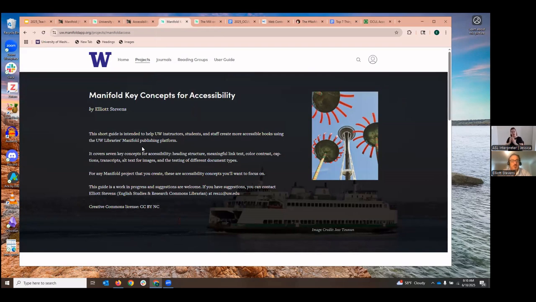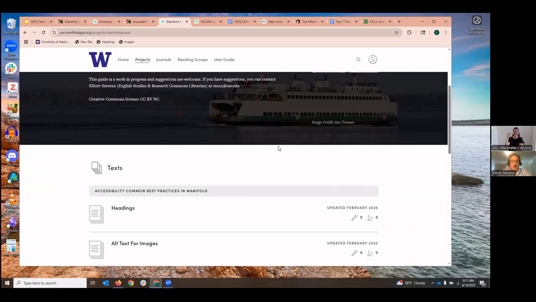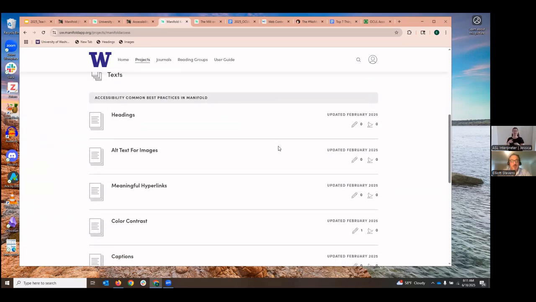It's called Manifold Key Concepts for Accessibility. When you're first on the book, there's a big banner, and in the banner, there's an image of the Space Needle in Seattle. And as we scroll down a little bit on the homepage of my book, there are chapters in the book. And so one chapter has to do with headings, how to make accessible headings in Manifold. And it's a little bit tricky to make accessible headings in Manifold.